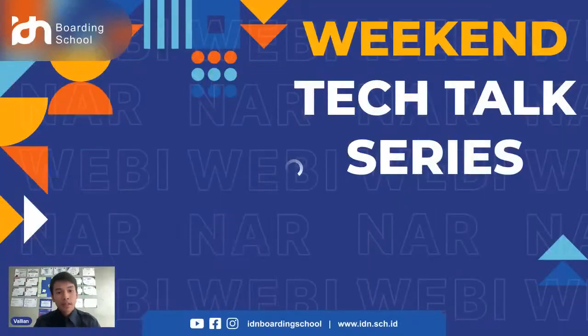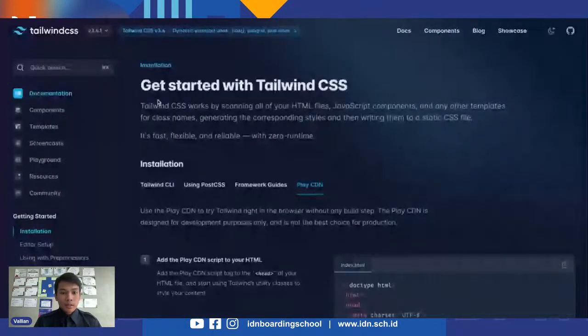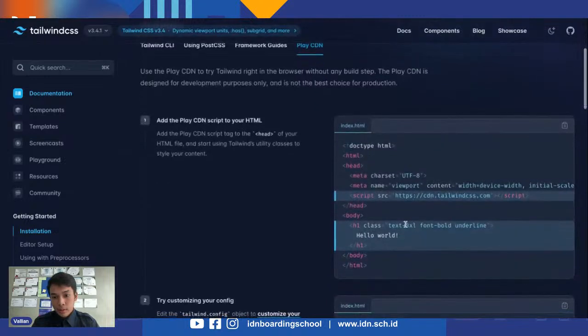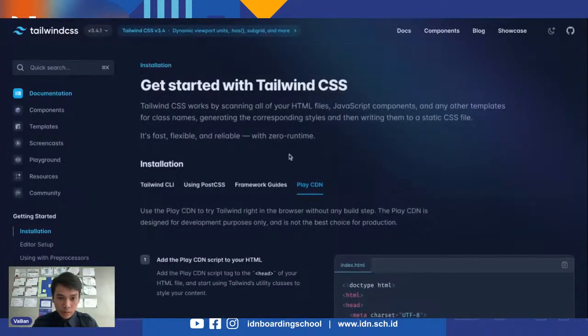So yeah, this is Tailwind. Tailwind is like a framework of CSS, as I said before, and if you use Tailwind, you can use utilities inside the class. So in this example picture right here, there's an HTML code, and there's this script of a source, the source of Tailwind, and this is the code for HTML. So there are text 3XL, font bold, underline, and then Hello World. So this is the very basic, and of course, this is just the documentation of Tailwind.